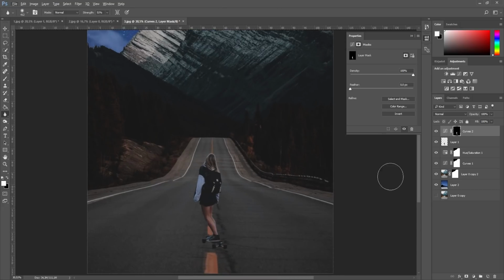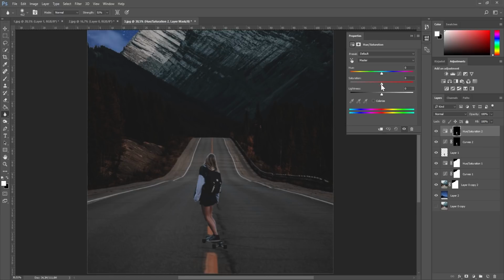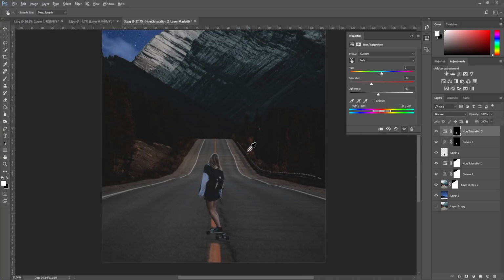And then we're going to take the saturation of the girl down a bit too. So select it again, then saturation. And now what we want to do is select her legs. So grab this hand here and click here, and now it detects the color here, it's reds. And then we take the saturation of the reds down a bit, and then the lightness down also. Okay, so that takes some of the saturation down from her legs.